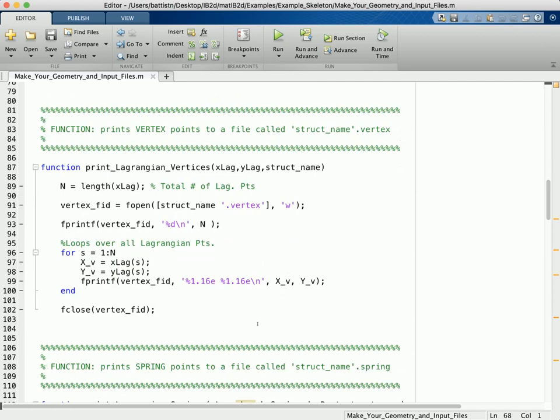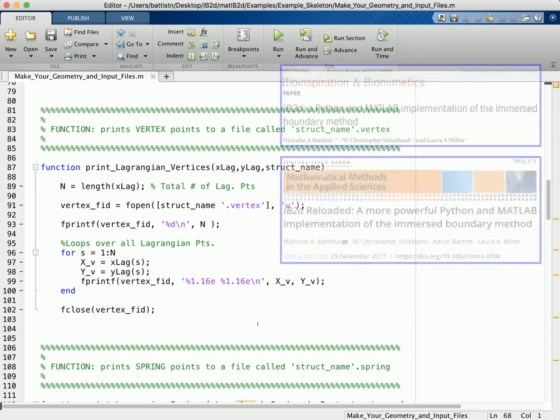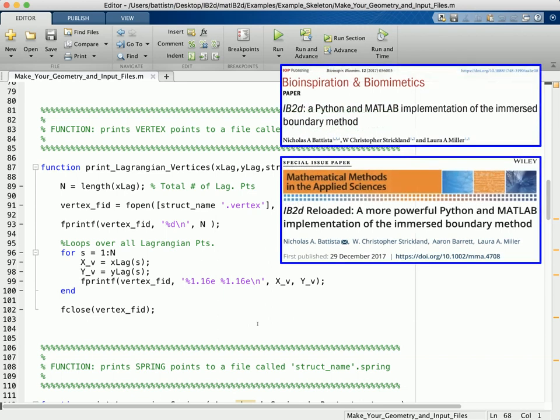Now, if you're unfamiliar with I/O, or really reading and writing to scripts or to text files, don't worry. Every fiber model in IB2d has a function that will create the necessary input file for that fiber model. They're just all in various examples within the software. And as briefly mentioned before, all those input file formats are found in various different IB2d software release papers.